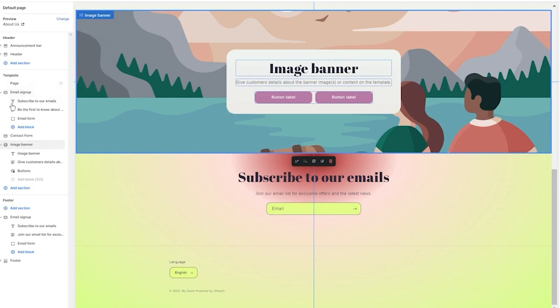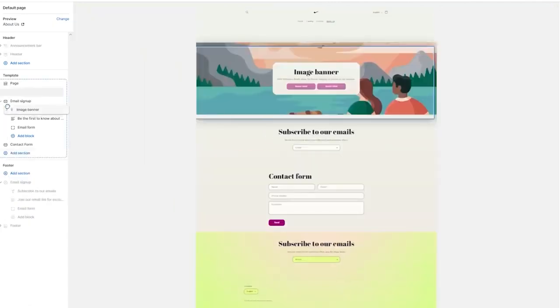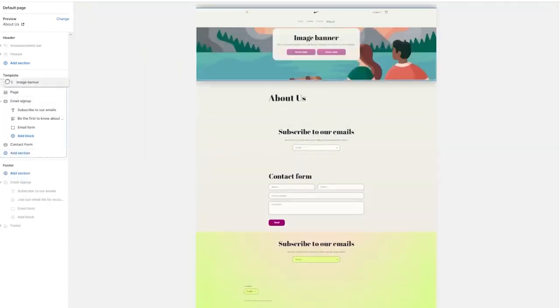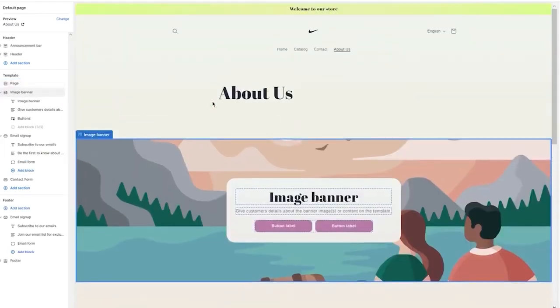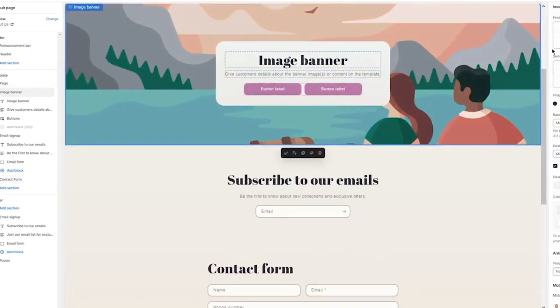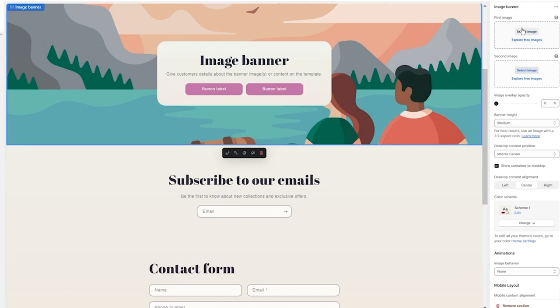So simply just come to the left-hand side and you're going to move this right here on the top of the page. There we go. So yeah, you have all the banners like that. So pretty simple, right? Now, again, in the image banner, you can add your very own images.